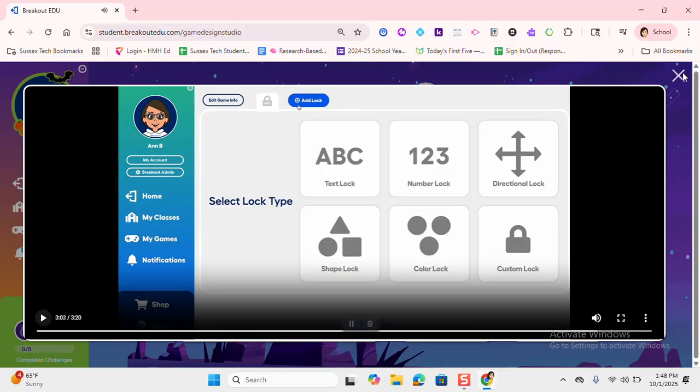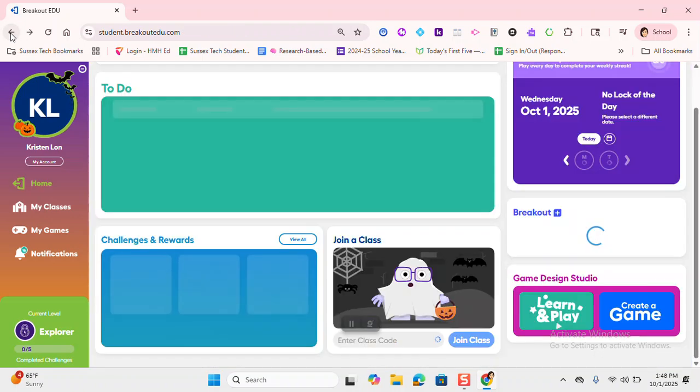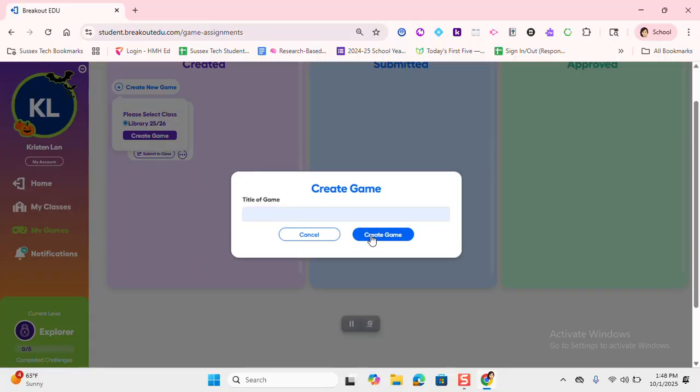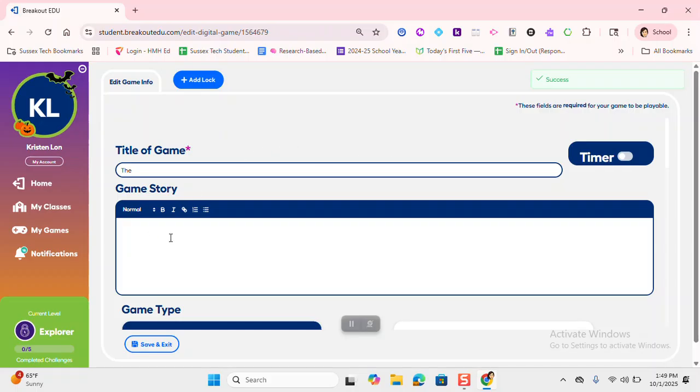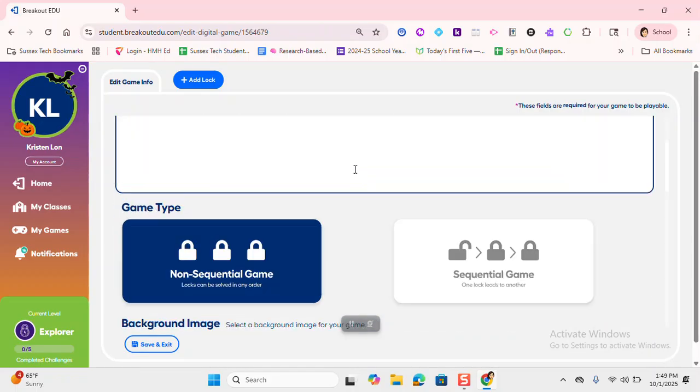Okay, so that's what you'll be doing, everybody. You'll be creating your own game. We'd like you to play this game right here to get some practice, and then you'll actually go in and create a game from scratch. So create a new game, select your class, remember to join in with your code that we gave you, and you have to give your game a title so you can call it whatever you're studying, and then you hit create and put your name on it, and then give your game a story, give it a background, and then you'll start choosing your locks.